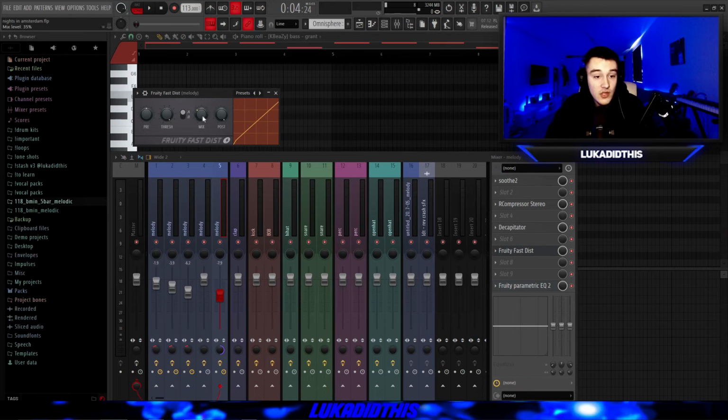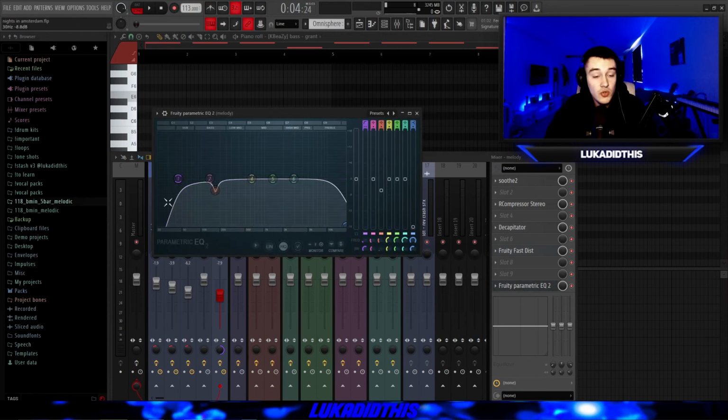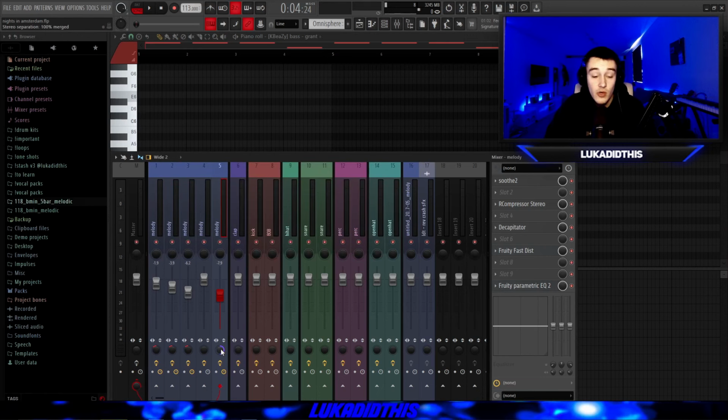Then this Fast Distortion, where I played with the mix on a default setting. I basically turned the mix to 35%. Then I had this Parametric EQ 2 where I cut out some of the muddy lows and one frequency in the low bass area, and I had it 100% in mono.